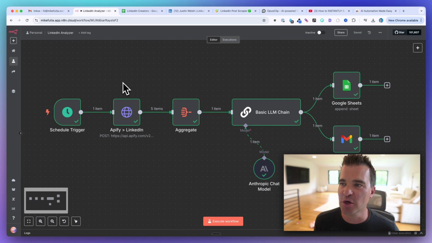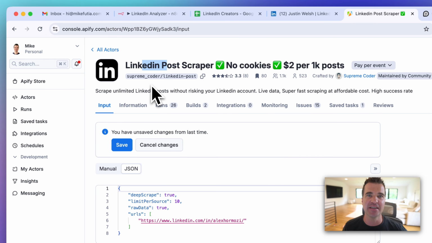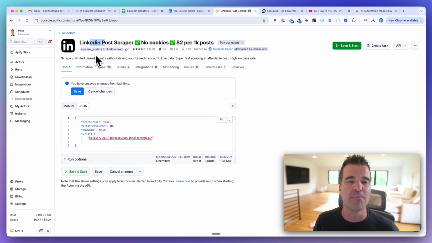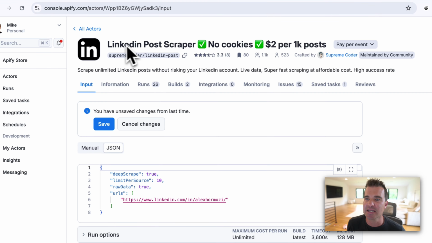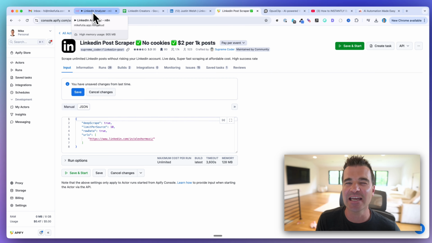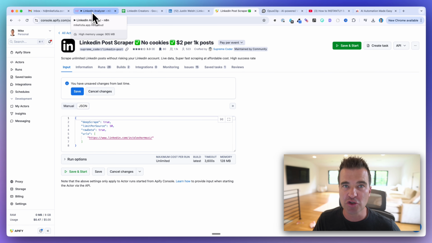And then what we're going to do is we're going to use Apify, and we'll get into this. What Apify is, it allows you to use a whole bunch of different scrapers, right? And so in this instance, we're using LinkedIn, but Apify has scrapers for TikTok, Instagram, Google Maps, Amazon, pretty much anything that you can think of. So we're going to be using this LinkedIn post scraper inside of N8N in order to scrape LinkedIn.